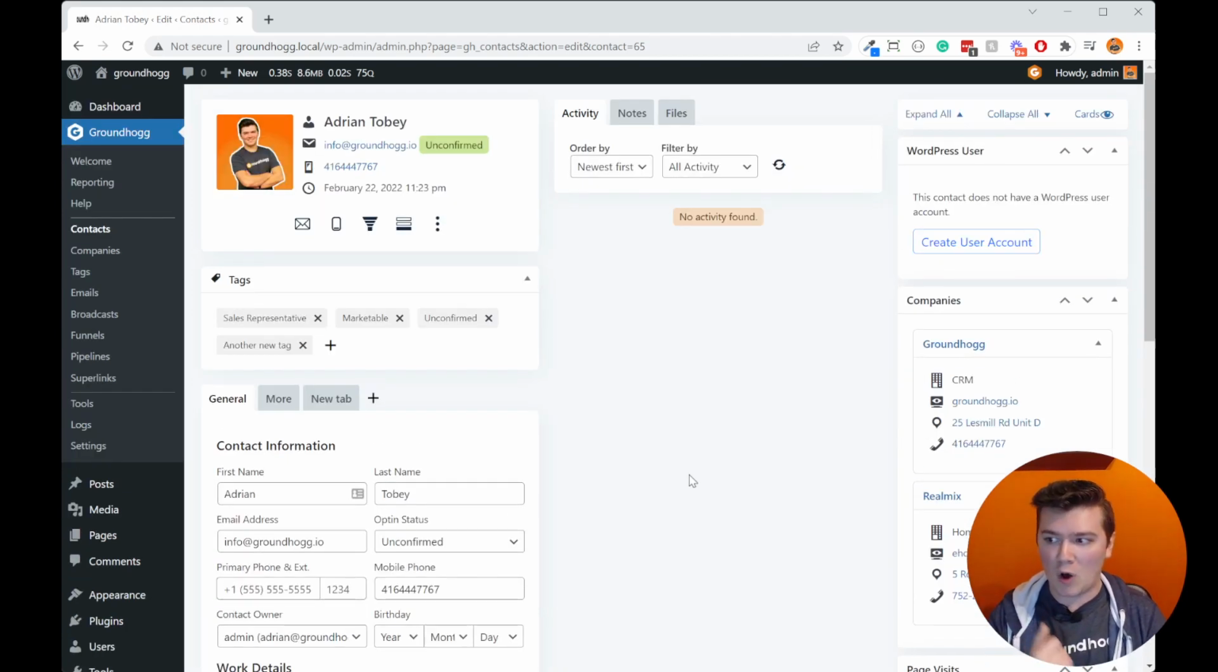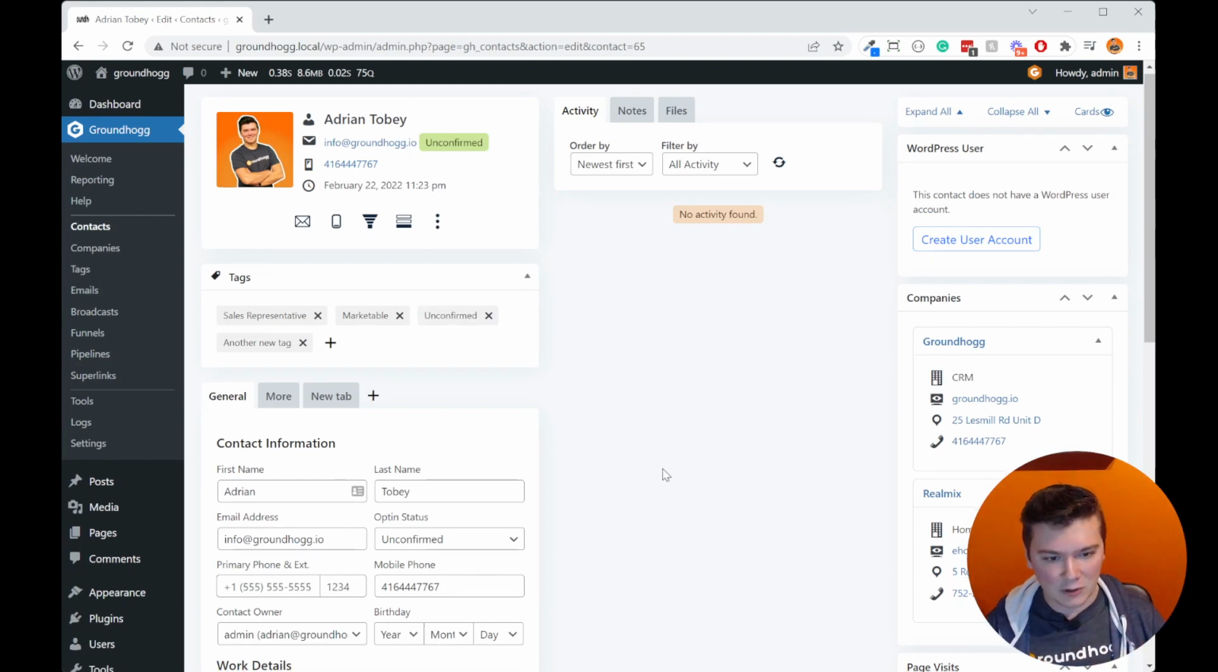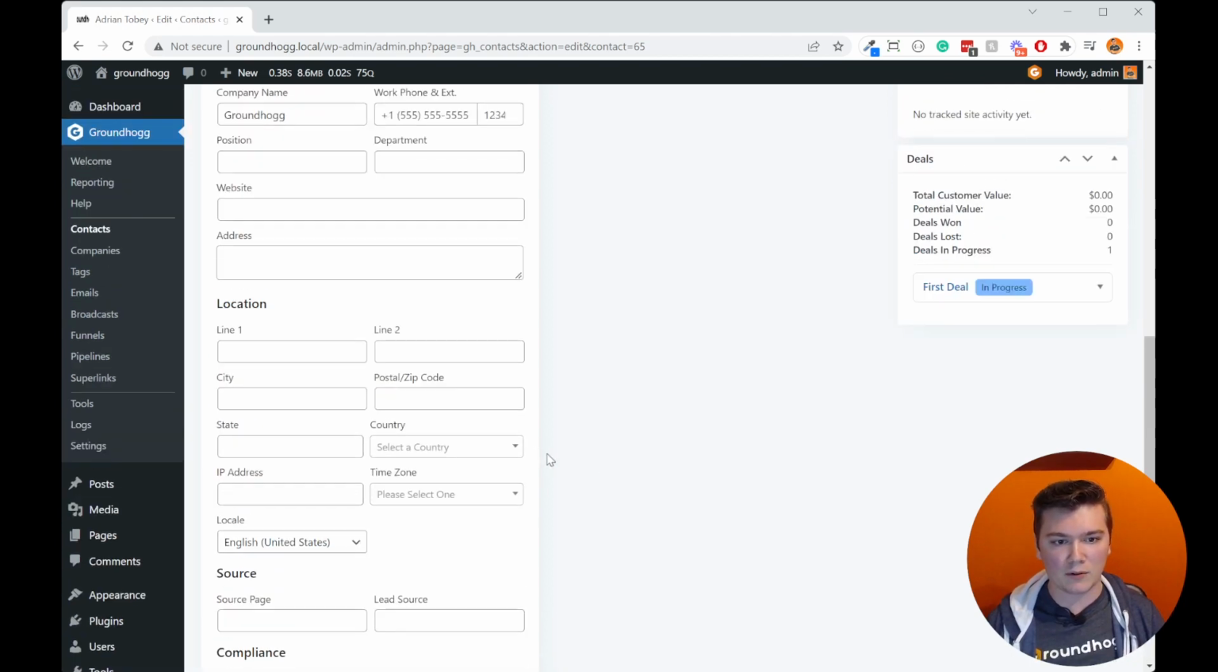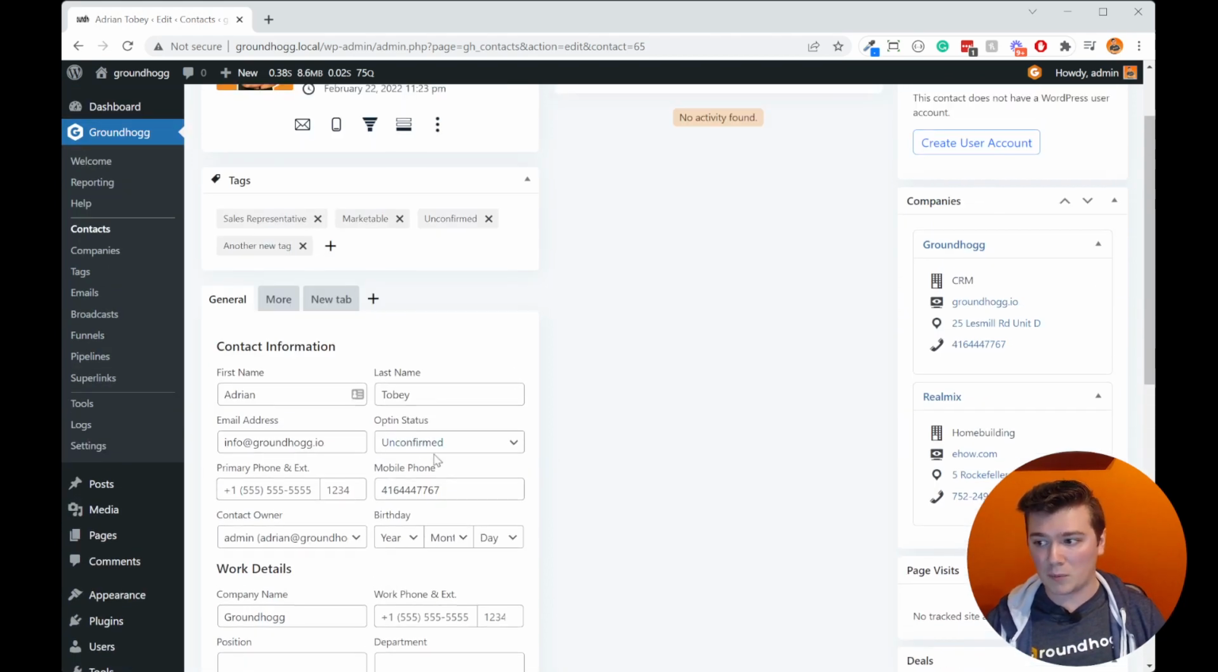So again, for those of you on mobile, a lot less scrolling, it's a lot more compact, easier to read, easier to find the information that you're looking for, all in this 2-column layout. Other than that, all of these fields are pretty much the same.